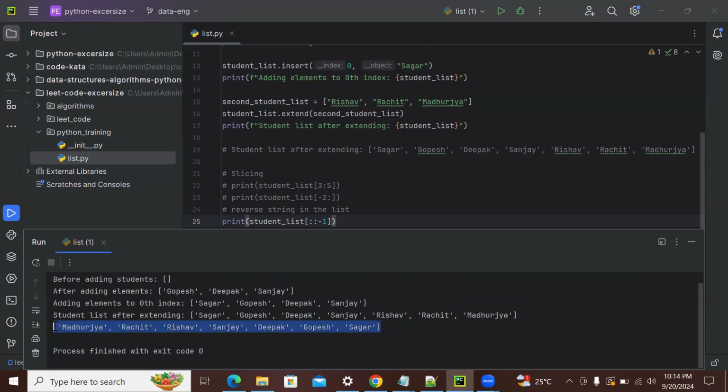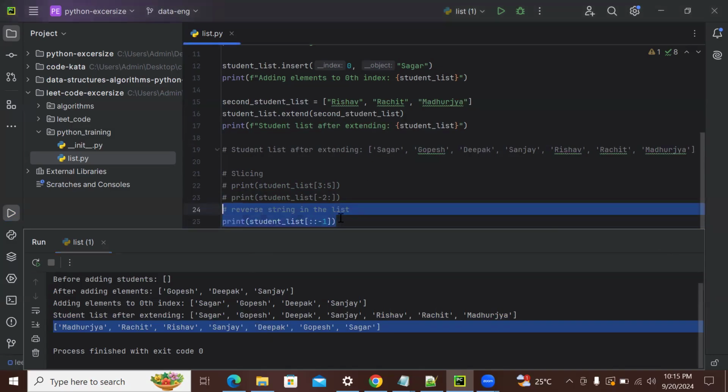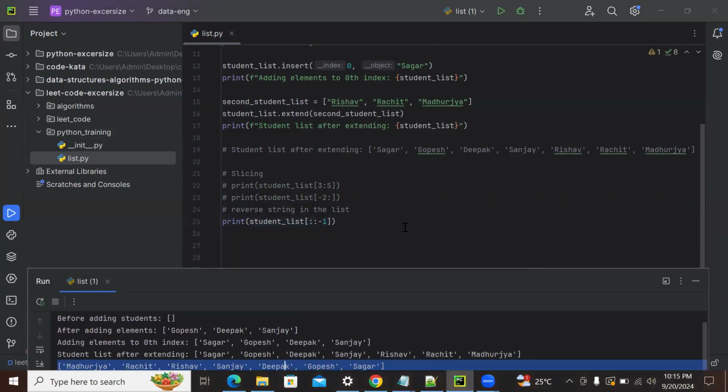The end becomes start, second end becomes second start, and so on. So the original was like this. See, this was before reversing. This is after reversing. So everything reversed. All the element positions got changed. So this is how you can reverse your Python list. Now let's understand another use case.